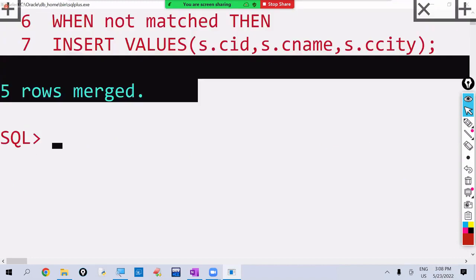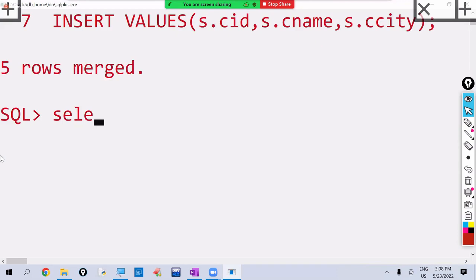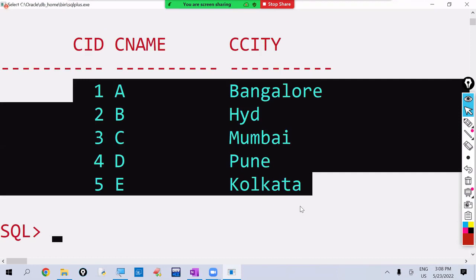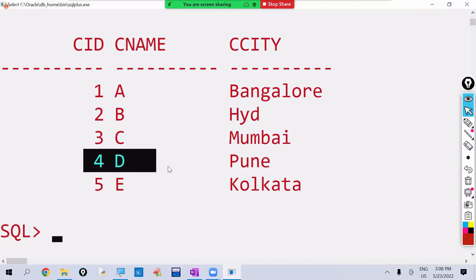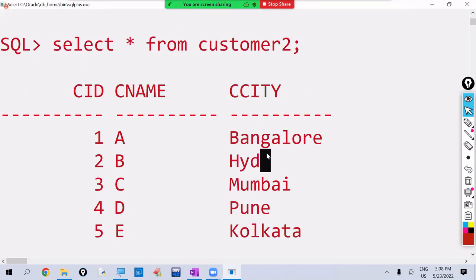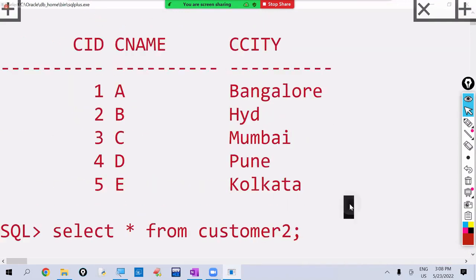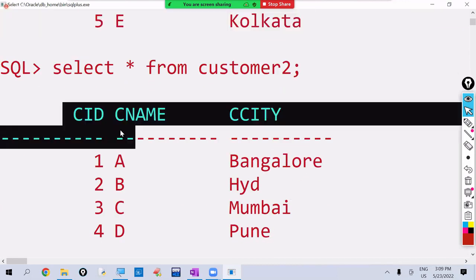So we want to check whether table 1 changes are applied to table 2 or not. Observe here, select star from customer 1. This is customer 1. Were these changes applied to customer 2? Observe here. Previously, these 2 records were not there. And this was HYD, this was Delhi. HYD modified as Bangalore, Delhi modified as Hyderabad. So the changes of the customer 1 table were applied to the customer 2 table here.